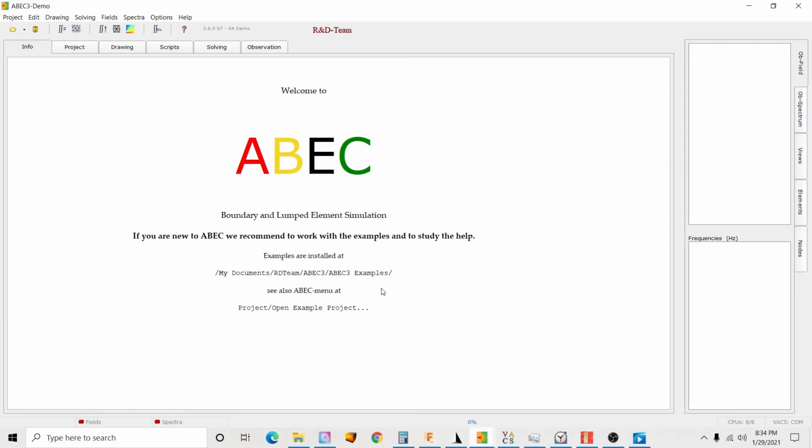Modeling a waveguide in ABEC3. I'm going to give you guys a walkthrough of my minimalist setup and kind of just give you an overview of this software, help you get oriented. And I'm going to try to keep this as short as I can.